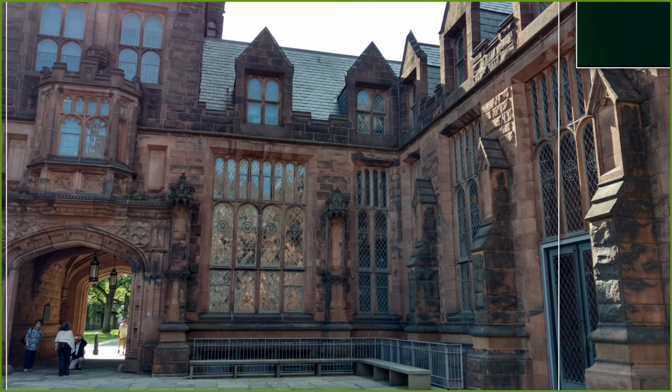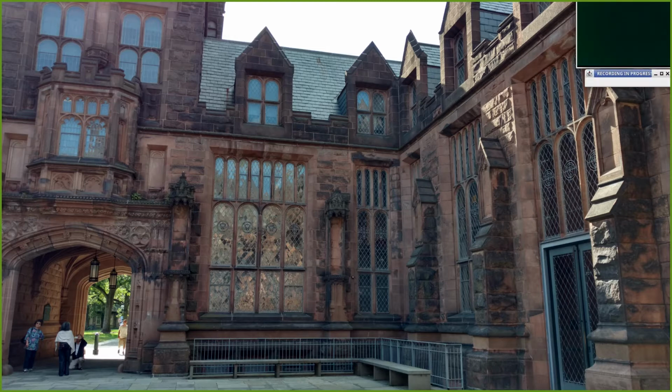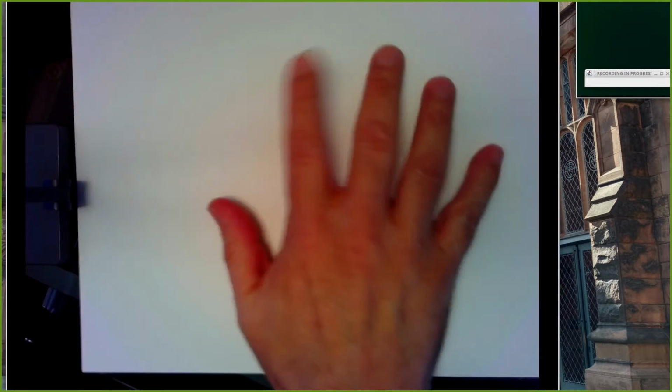Where did my camera go? It disappeared. It's back.